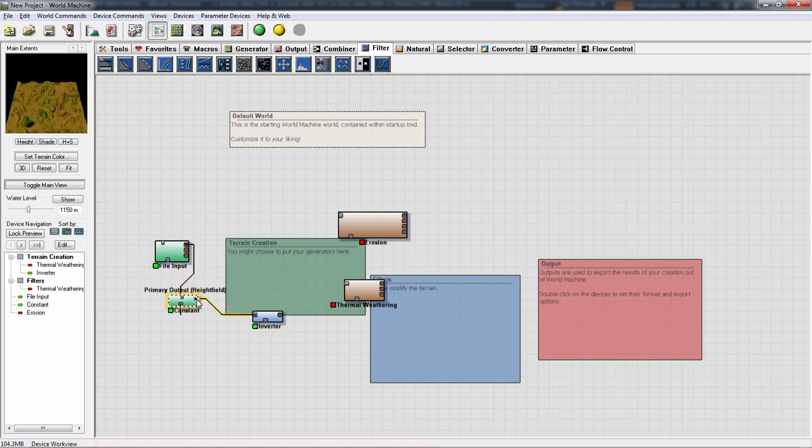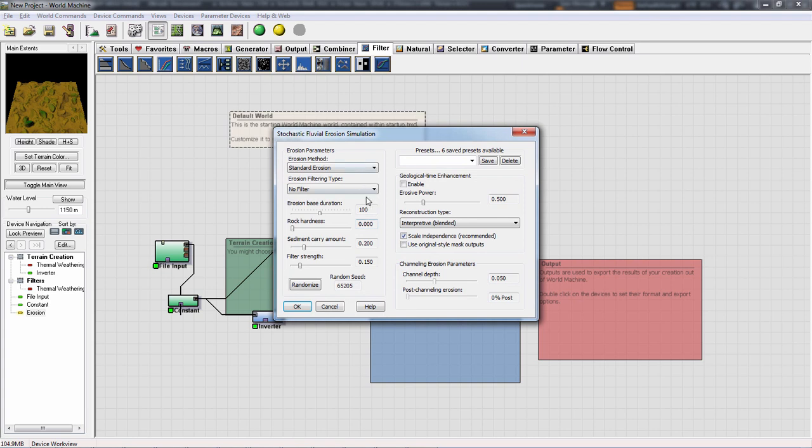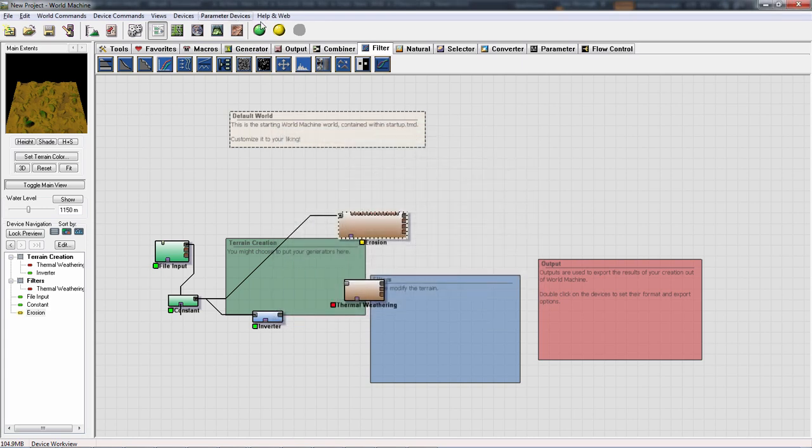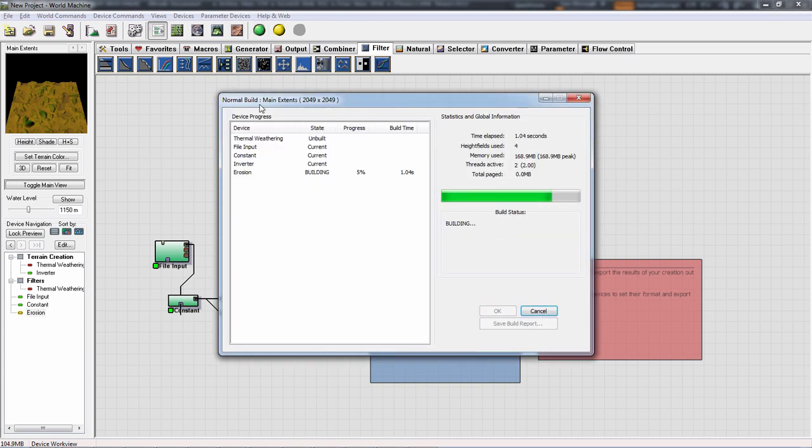Let's just go ahead and see what this erosion is going to do right out of the box here. I'm going to put the inverse on. Tell it to be rock. We're going to really kind of pull stuff away. Let's do some channeled erosion on this. And let's just see what this looks like, shall we? That'll build. I'll pause the video while it's building.